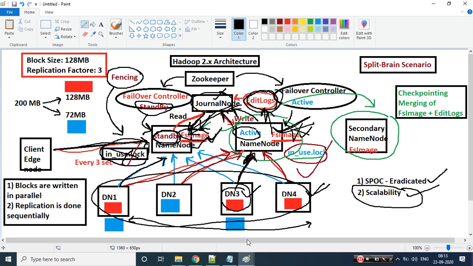I mean, generally in real time, what is the configuration or the RAM size of the name node? See, it purely depends on the project. Mine is a banking project. I'm working for a South African client, ABSA banking.